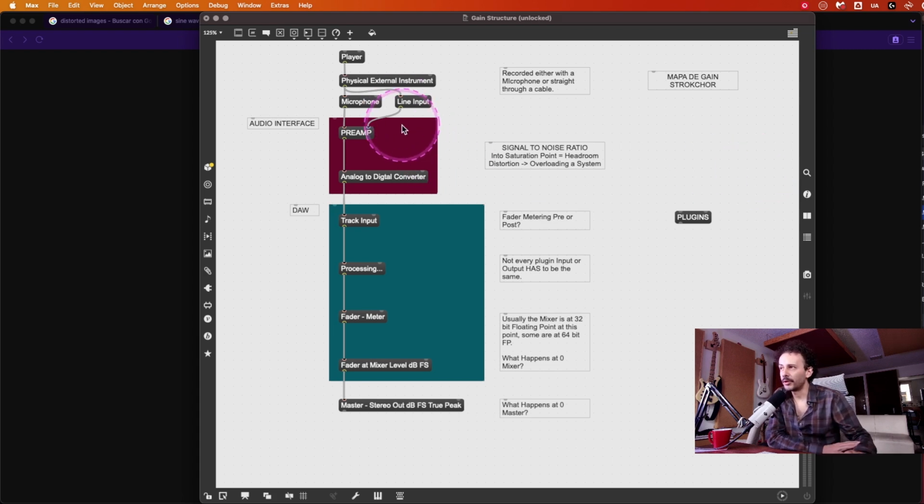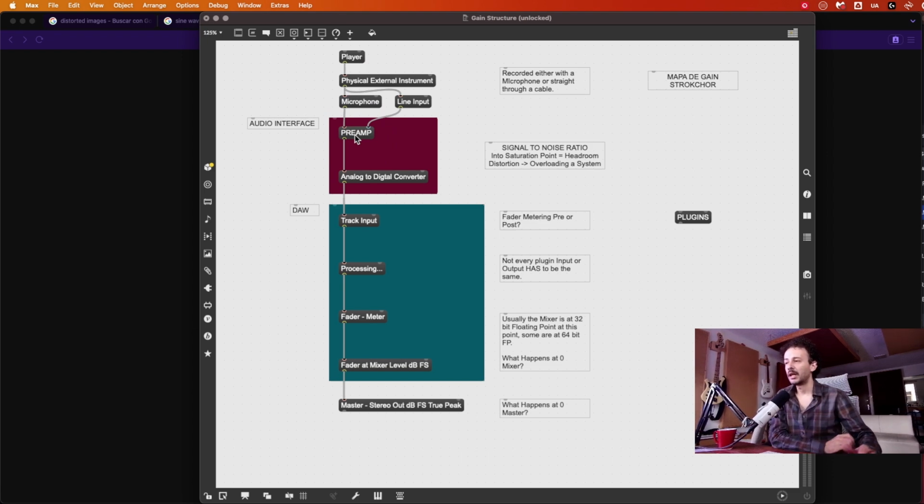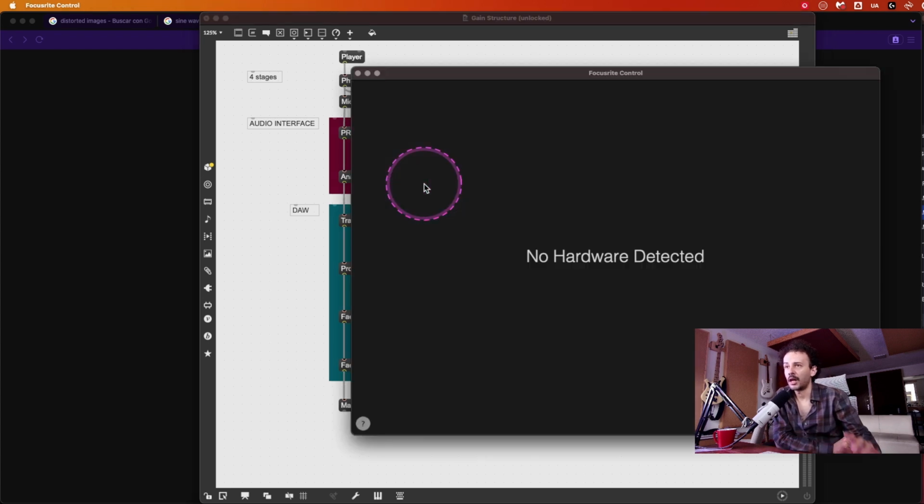So even before the DAW, we could saturate at 1, 2, 3 stages, even before making voltage into ones and zeros inside our computer. And we can distort at 1, 2, 3 stages at least. Even the player, as I said, you can distort the instrument. So 4, at least we have 4 here. So whenever we hit our audio interface, what we will run into is a preamp first, and then an analog to digital converter. I have shown this in other videos.